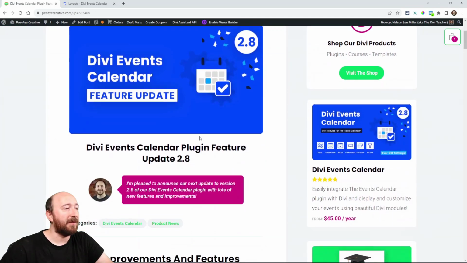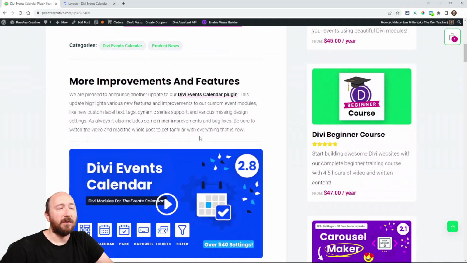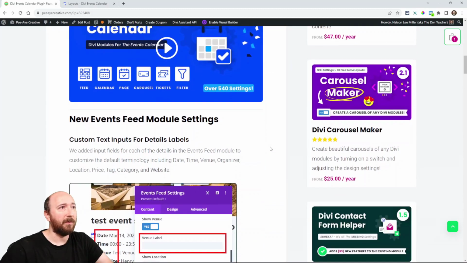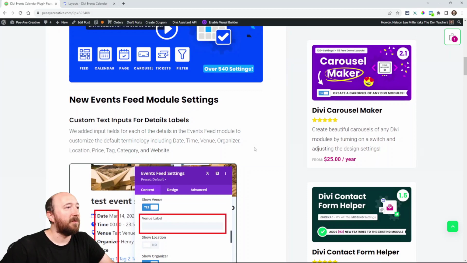Today I have an update, version 2.8. So let's take a look at everything that's new. You can follow along with the written post if you wish. I'll just highlight a couple of the main things that are new in this update. We jumped the version number to 2.8 just because we had a decent amount of features. And so, yeah, sometimes we just make that call.